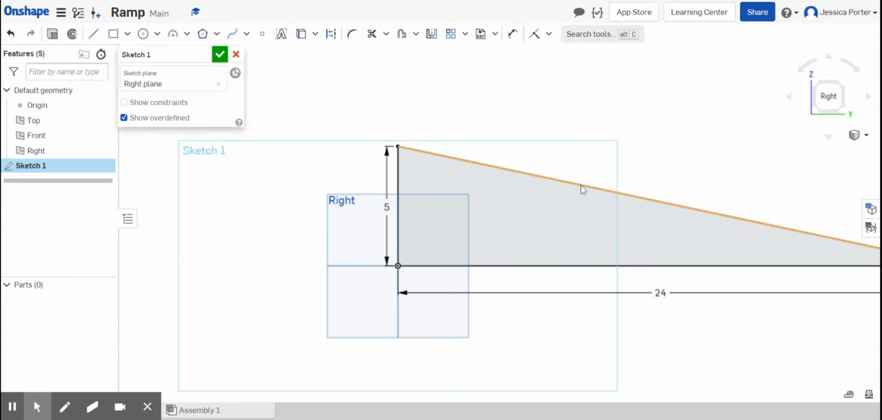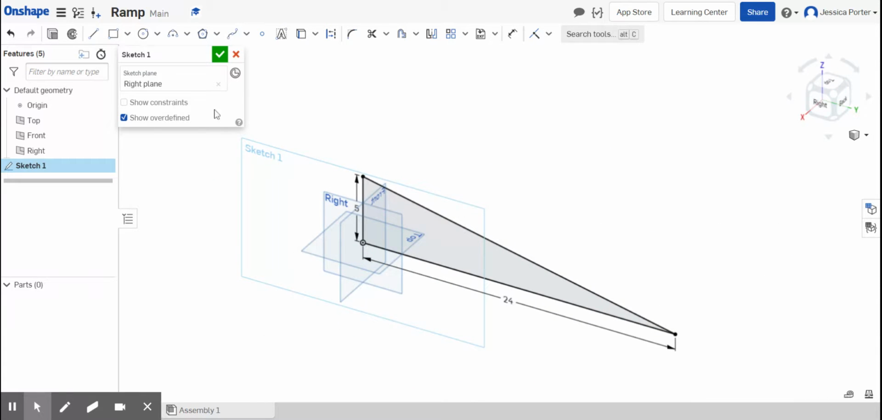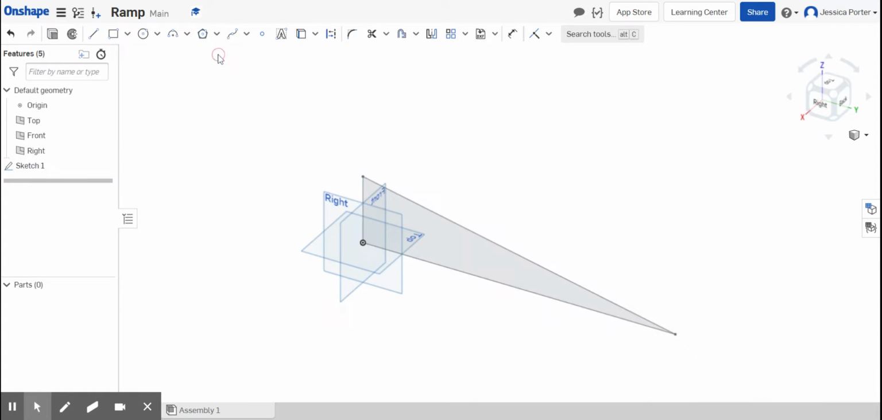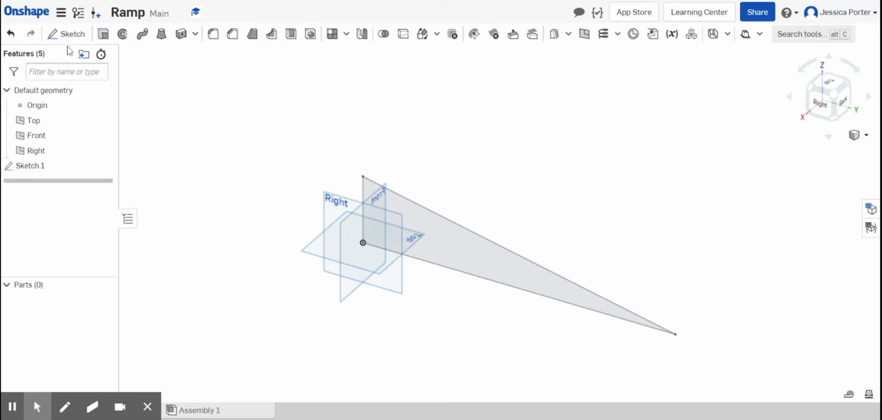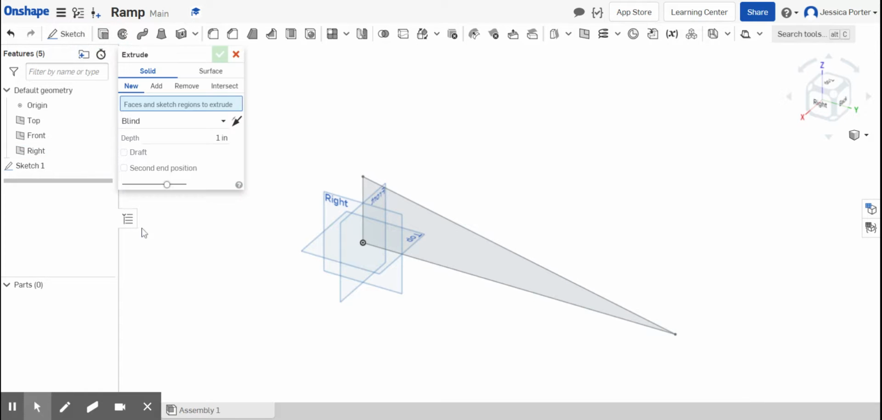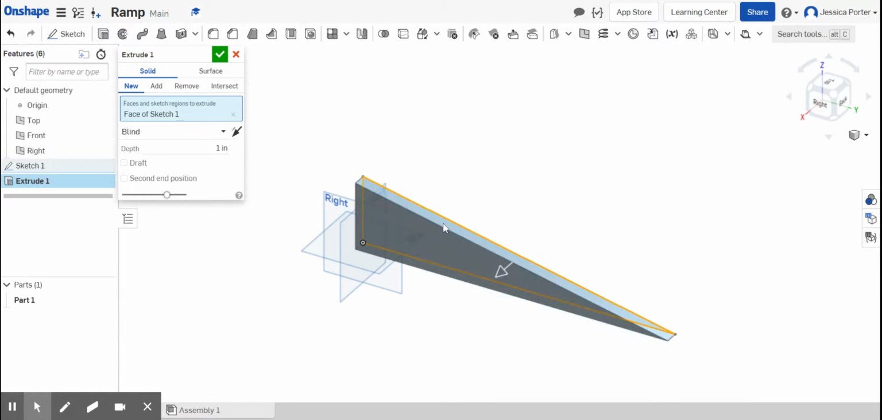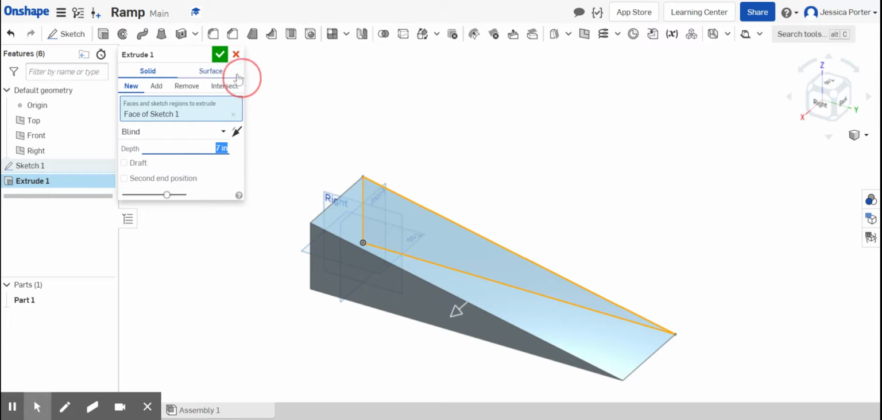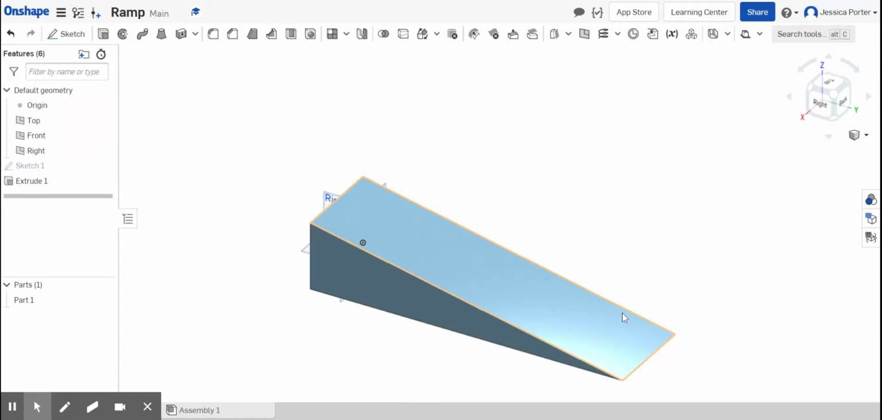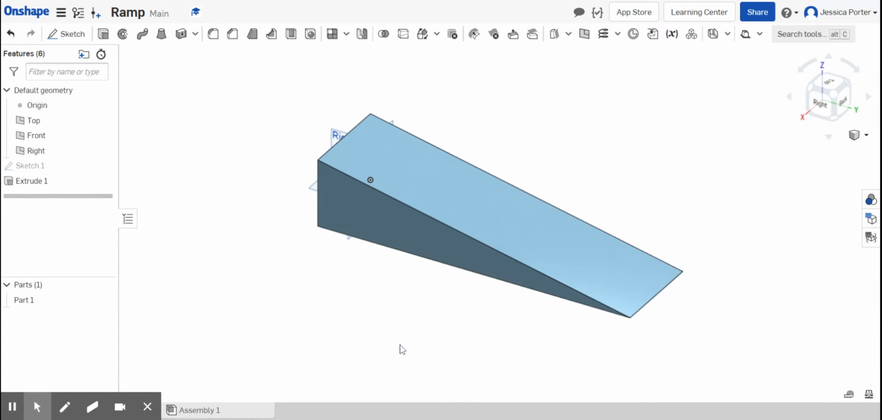Escape dimension. So now if I want to zoom out so I can see. Now I'm going to say check because I want to complete the sketch. And then I want to extrude. So I want to extrude the ramp. And let's say I want to make the ramp, 12 inches, no, maybe 7 inches wide. And so this would be an example of a ramp.